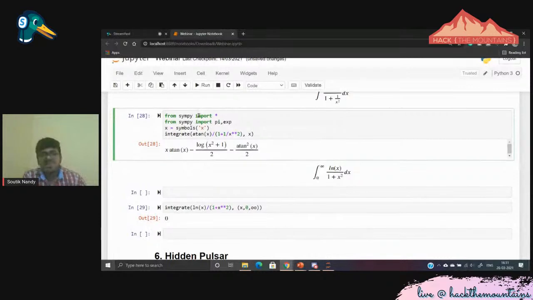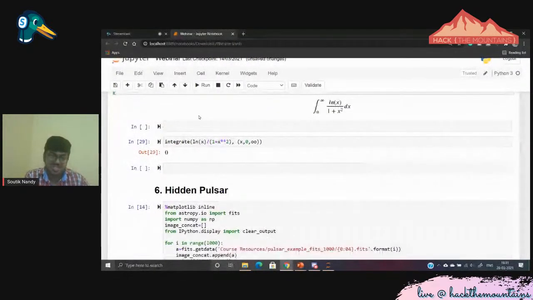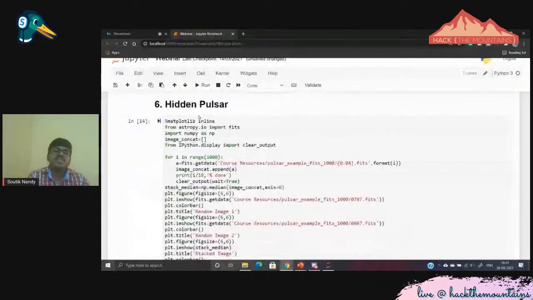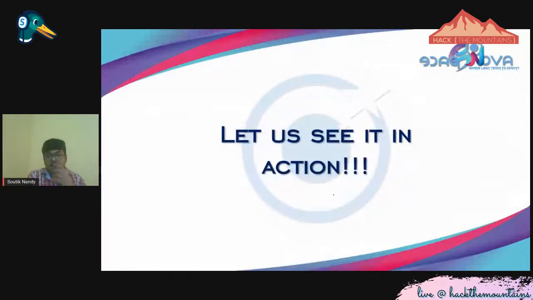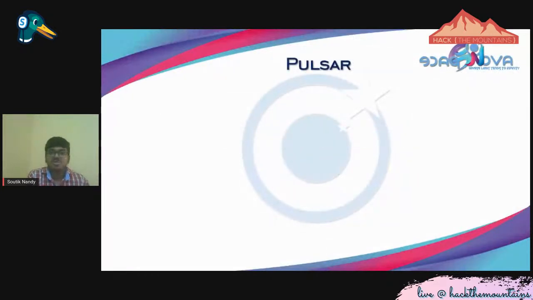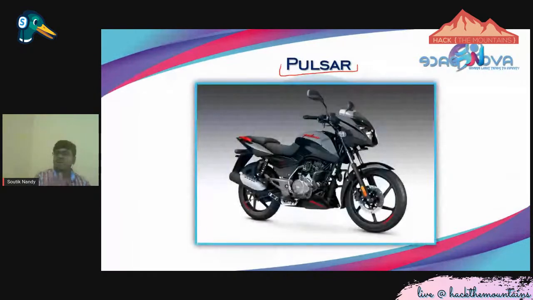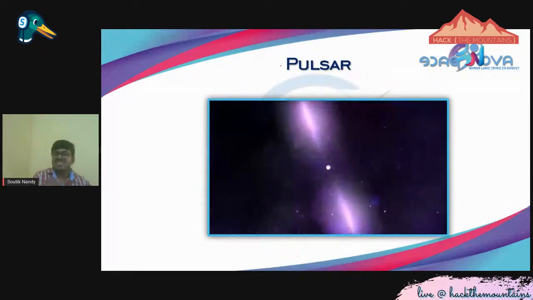So if we move on to hidden pulsars, what is a hidden pulsar, or what is a pulsar? Well, let's discuss what a pulsar is. If you know what a pulsar is, you must know how beautiful and majestic it looks. Let me just show you the image of how a pulsar looks. My bad, someone must have replaced it. This is not the pulsar I'm talking about. This is the pulsar I'm talking about.